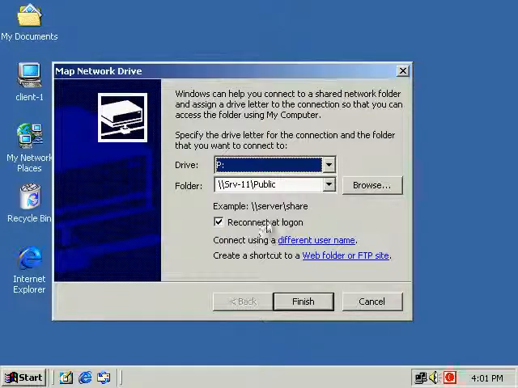Next option here is Reconnect at Logon. If you want this share to be persistent, meaning if you want to constantly use the drive letter P every time you reboot your computer and restart your system, you're going to want to check this box. If you don't check it, the next time you log off your system or reboot your system, the drive letter P will be disconnected. Let's go ahead and click Finish here and see what happens.